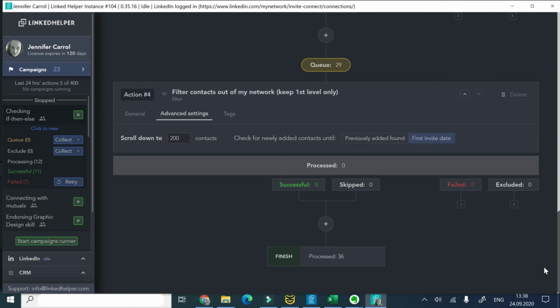First invite date will analyze when the earliest invitation was sent and scroll down to contacts who joined your network around the same time. This usually consumes more time. You need this mode in some rare cases when you manually add people to the queue not in the chronological order, so we recommend to stick to previously added found mode.